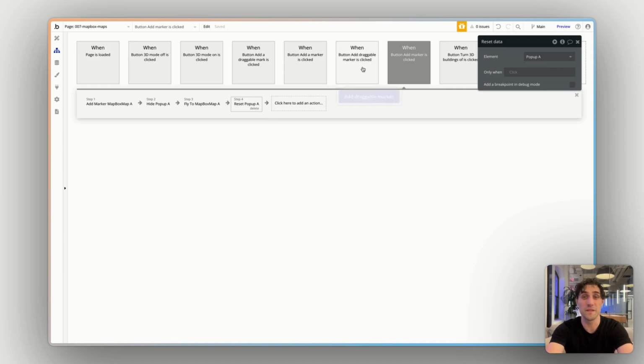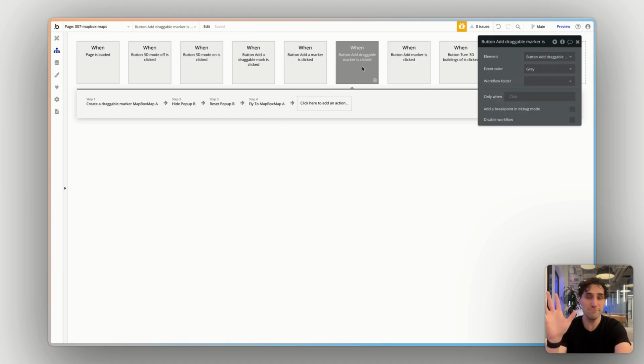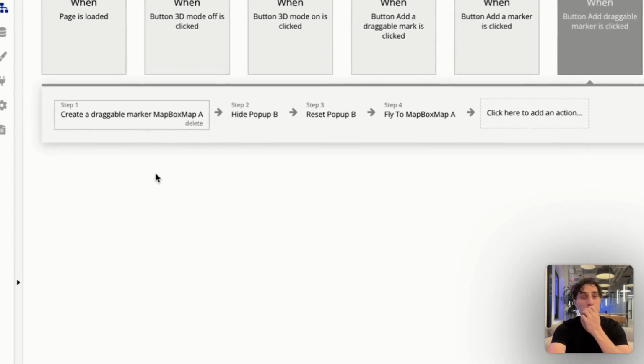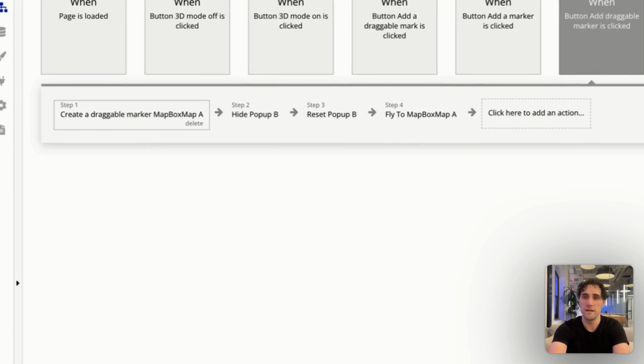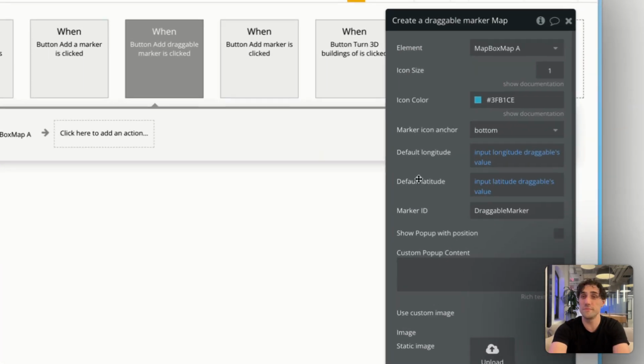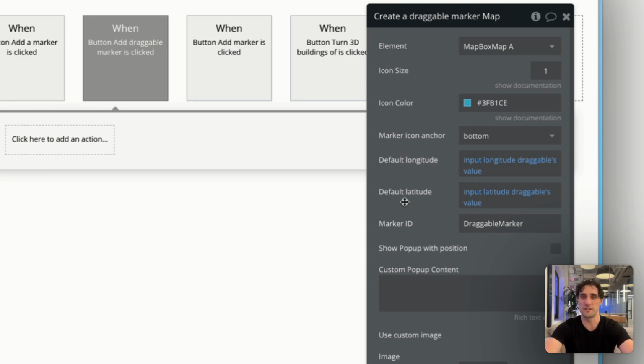All right, so let's have a look at our draggable marker. Again, very, very similar. We have adding a marker, we have hiding the pop-up, resetting the pop-up, and then flying to the marker, except our action here is create a draggable marker this time. And you'll see once I click that, the options over here are quite similar to what we just saw. We have the longitude and the latitude. Now it's called default longitude and latitude because this is the starting point of this marker, as this marker is going to move around as we, the user, move it around.